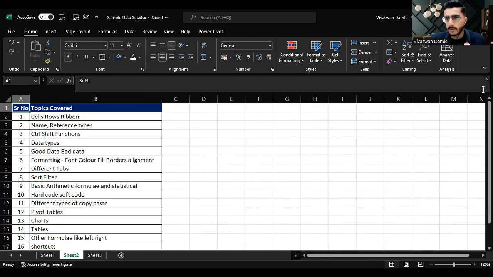So if you have to move around your data, you don't need to press the down arrow 17 times or the right arrow like 25 times. You just press Control and whichever direction you want to move to, and it will take you to the last row or column selected for that data.